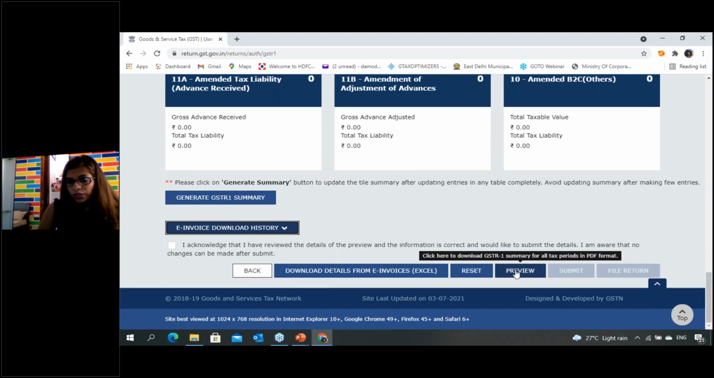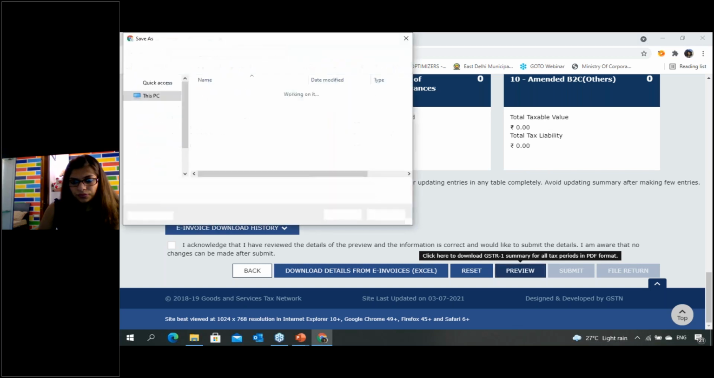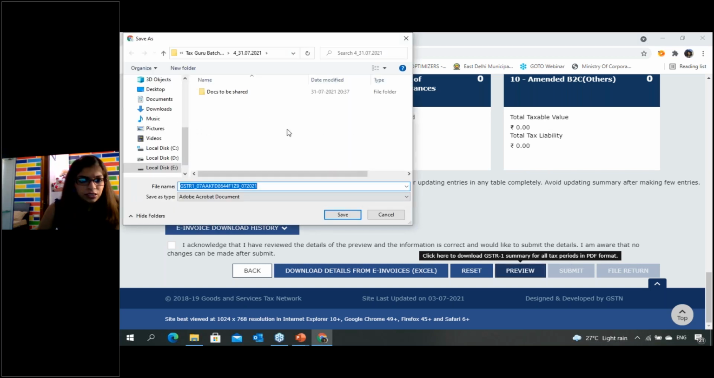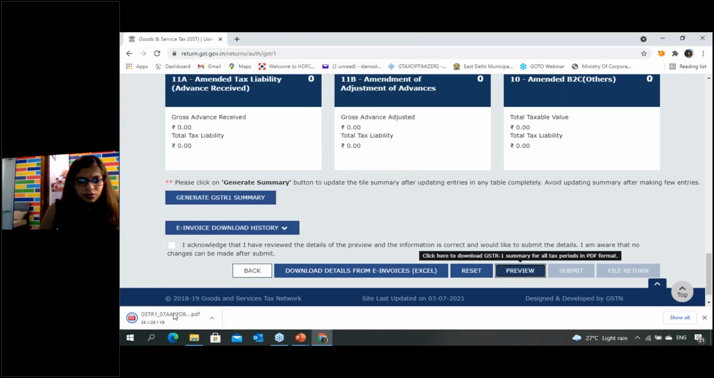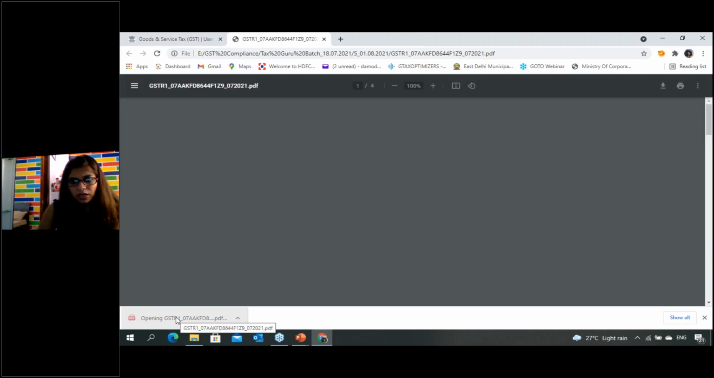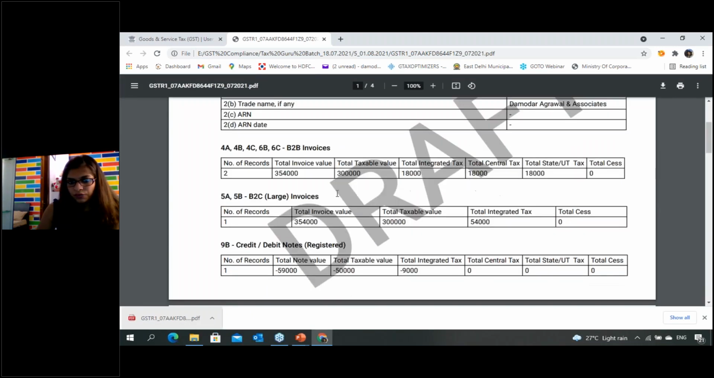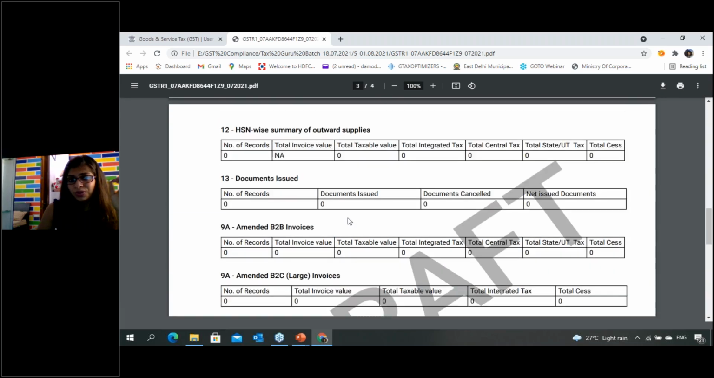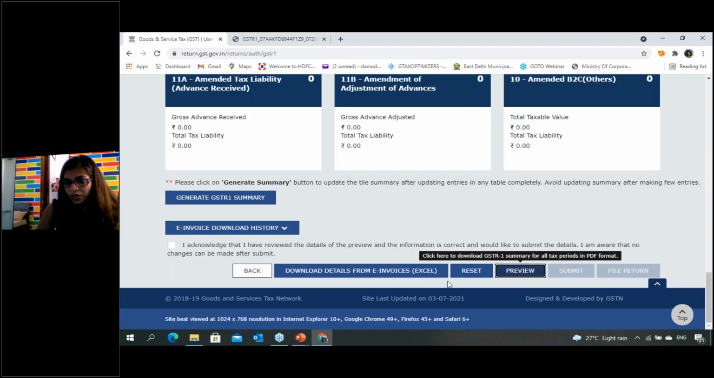Preview, if I want to preview what I have filled. So this is now the latest GSTR summary. I'll get this. You can view it as well, all the information that I have fed. Now this is the updated GST summary sheet. You will download it once you have done this GSTR1 summary. It is the updated summary now. If you had downloaded it before doing that, the first summary generated at 10:08 would have been downloaded. It comes in PDF format.